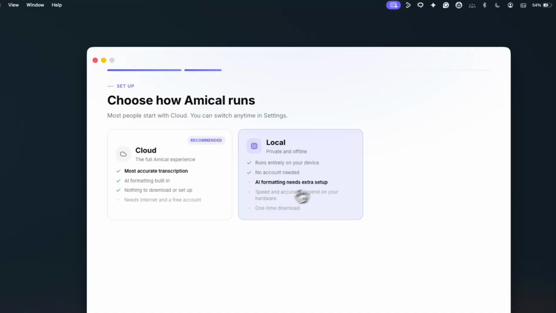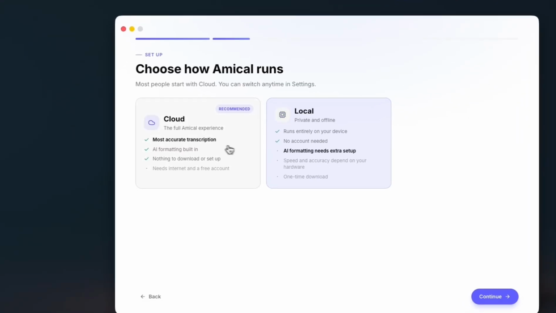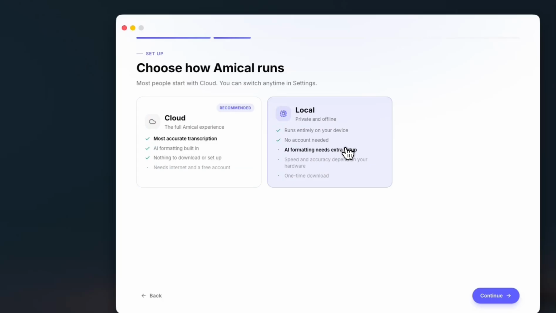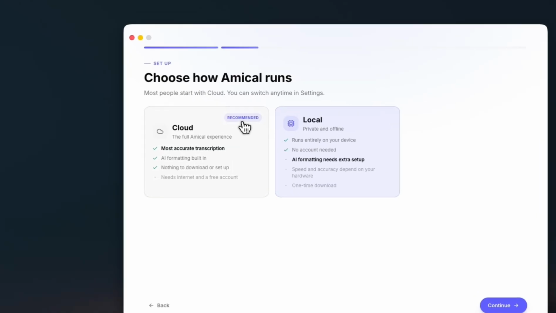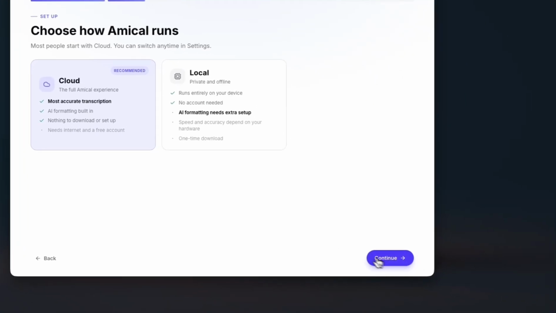I know this might seem confusing, but once you try it, you'll understand. In short, Cloud is easier to start with and may give better results, while Local is better if privacy is more important to you. Since Cloud is the recommended option, I'm going to choose Cloud and tap Continue.